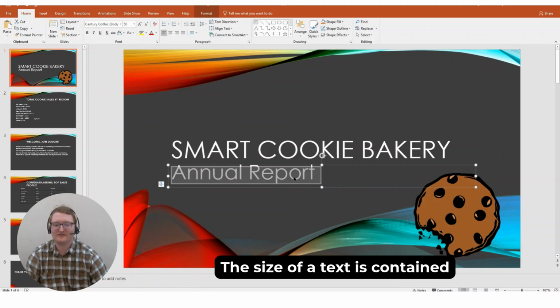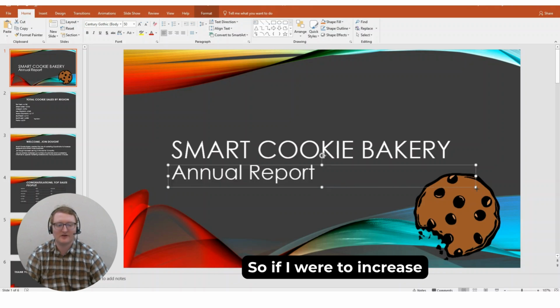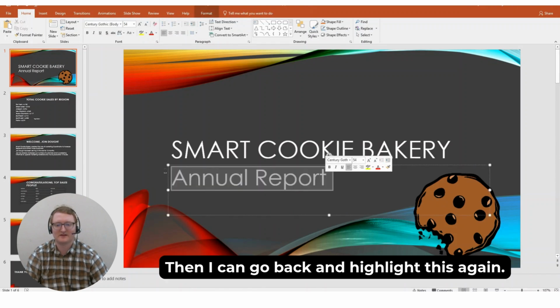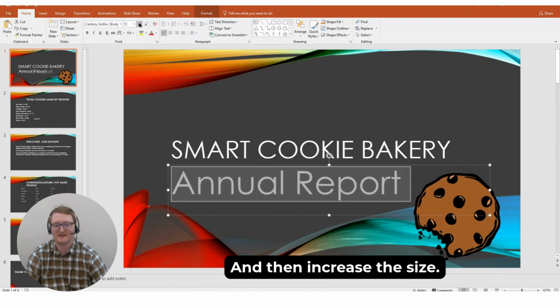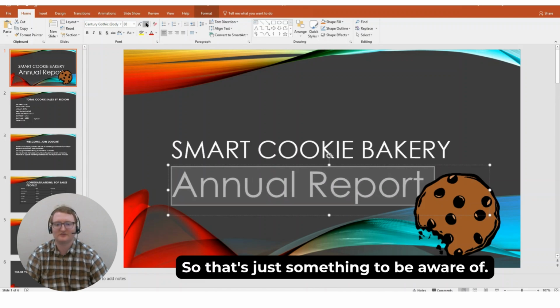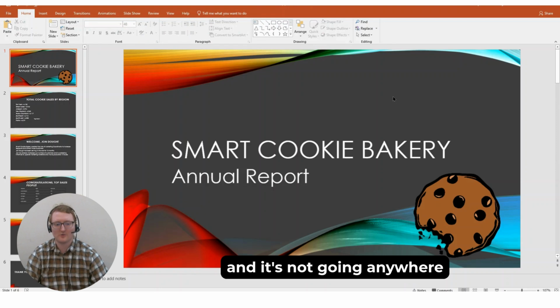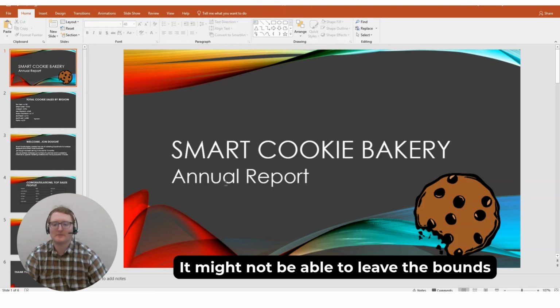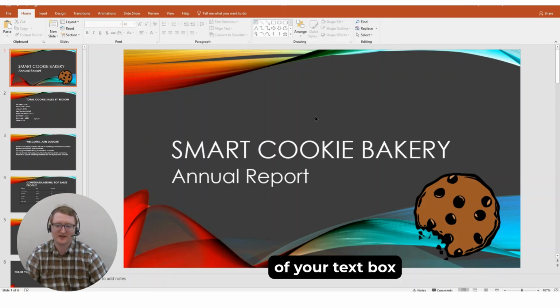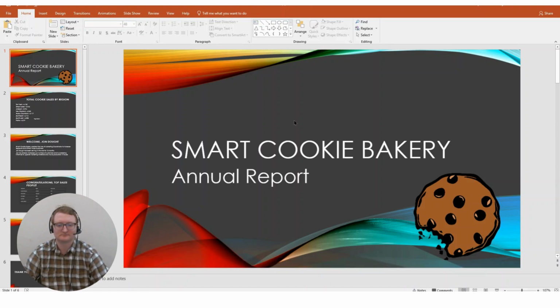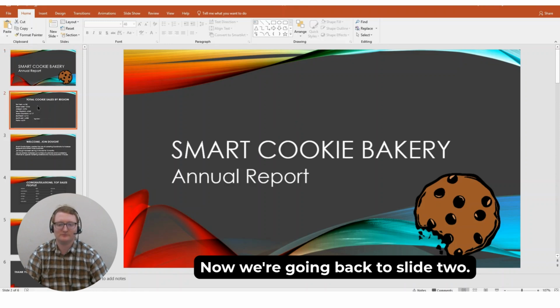The size of a text is contained by the size of its text box. So if I were to increase the size of my text box, then I can go back and highlight this again and then increase the size. So that's just something to be aware of. If you're trying to increase your text size and it's not going anywhere, it might not be able to leave the bounds of your text box, and you might have to change that around a little bit. So we're going back to slide 2.